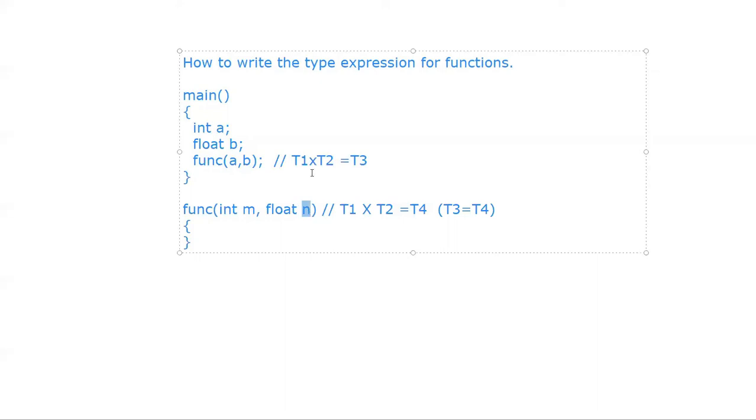So the expression of t1 and t2, which is represented by t3, representing the actual parameter types, should be similar to t4, which is representing the type expressions of the formal parameters. So this is the type expression while you are passing the parameter as the actual parameter, and this is the type expression for the formal parameters when you are accepting the value from the actual parameters to the formal parameters.